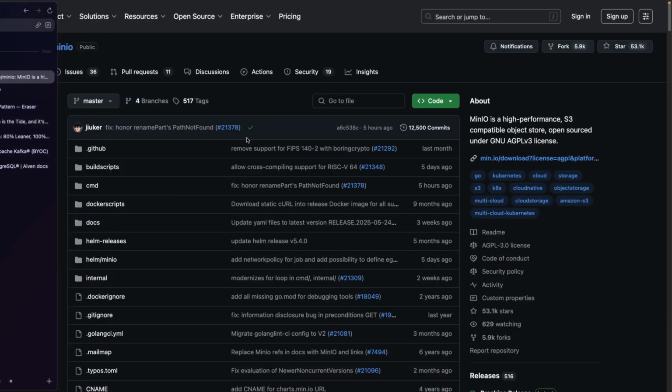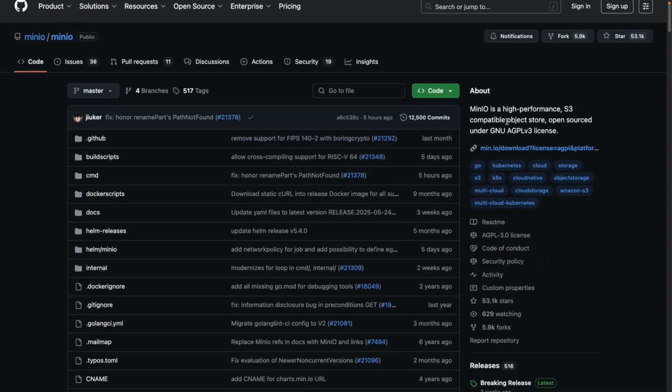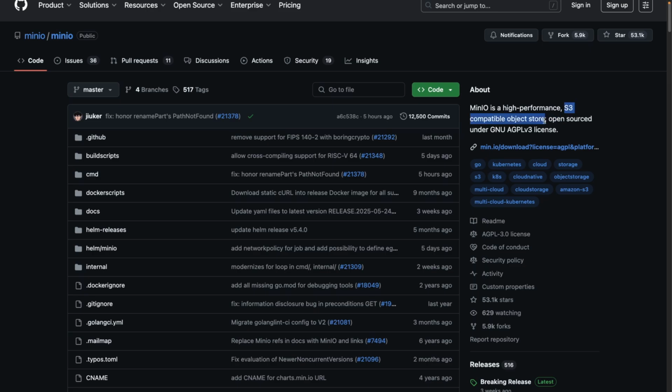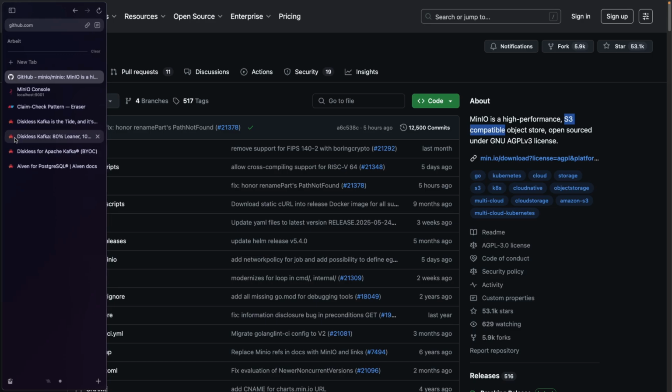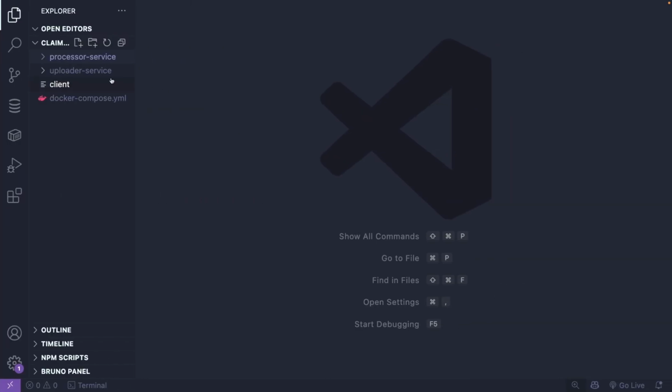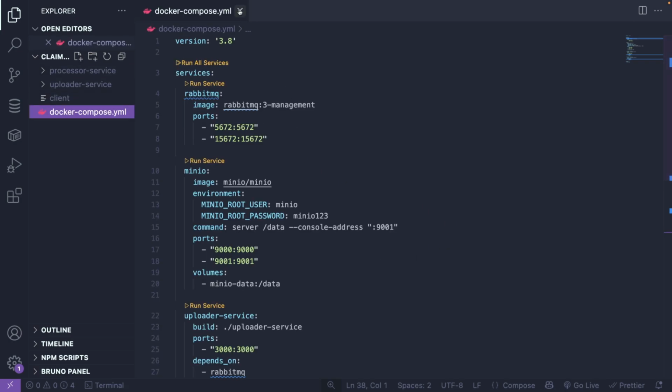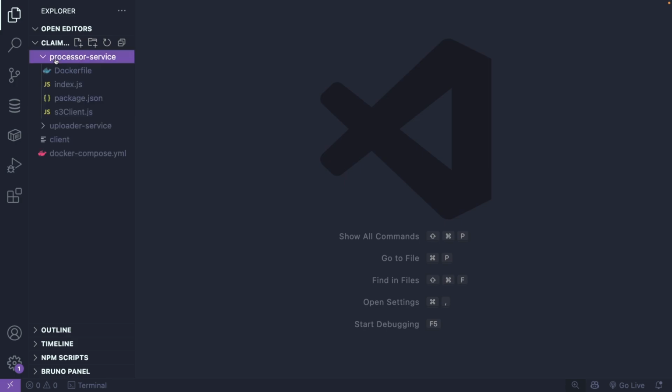So what is Minio? Minio is basically an open source alternative, and it's S3 compatible. S3 compatible means it has exactly the same API as an AWS S3, but it's going to store the data on your machine locally. But you can still use it as a gateway to go through an S3 bucket. All right, so what are we going to do here? We're going to take a look at our code. So as I said, two services and a Docker Compose. You can find this code on my GitHub. I'm going to put the link.